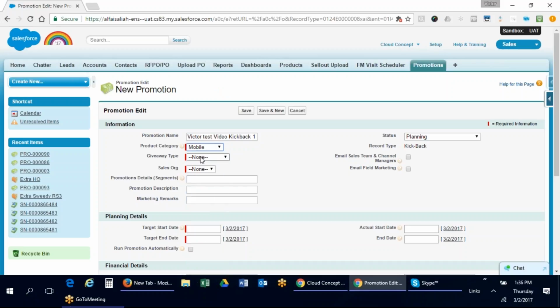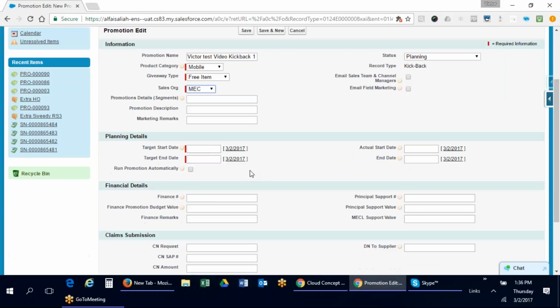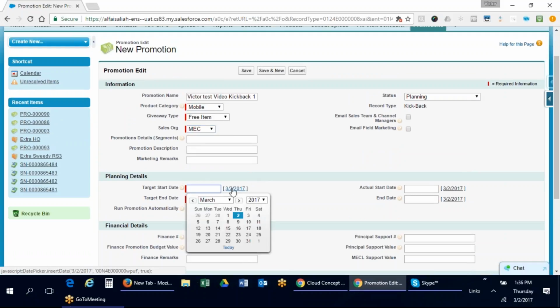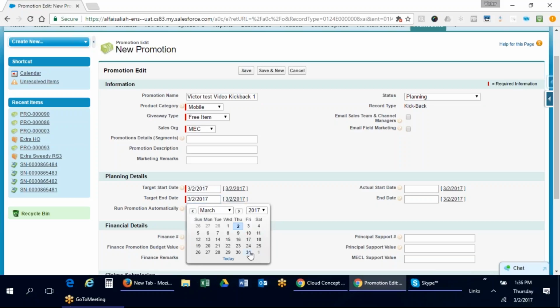Select a certain category for this promotion, and as of now we're doing the free item. We select the sales org we want to do it for, and the expected start date. This can be somewhere in the future or today, so we'll keep it as today for now, and this can be on a particular day in the future.